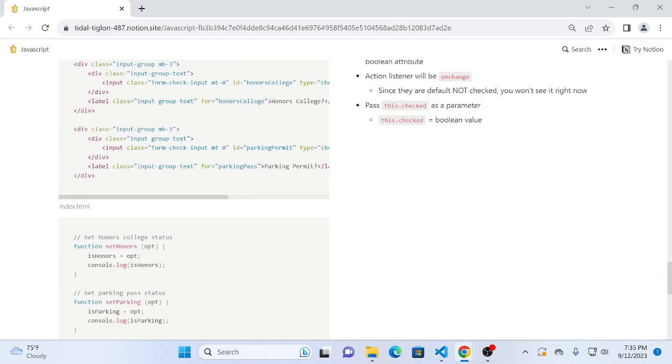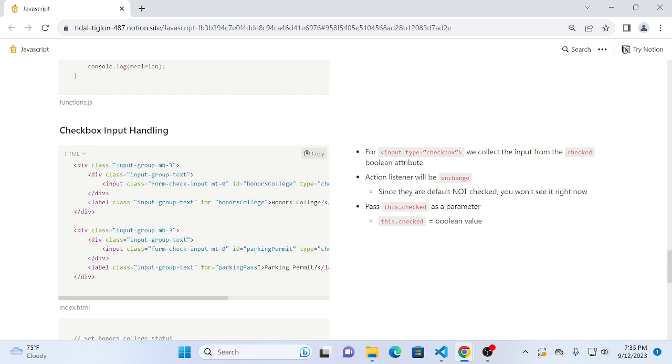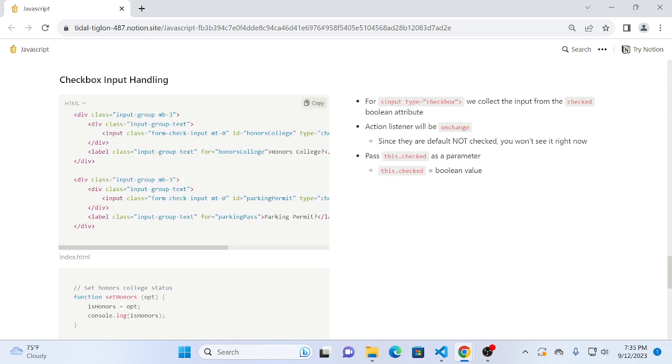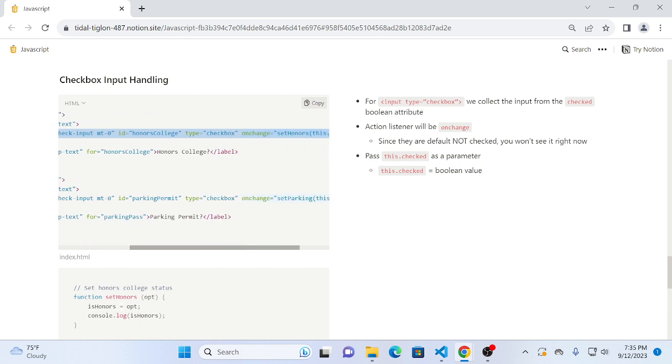Okay. Almost done with our inputs. And then we're just going to have a bunch of calculating that we're going to copy and paste. So our next one is the checkbox. That's going to go for our honors college and parking pass. If you're looking at the HTML, we have two inputs. This one here with ID honors college. And what we're going to add, another action listener, and this is on change because this is changing the value of whether it's checked or not.